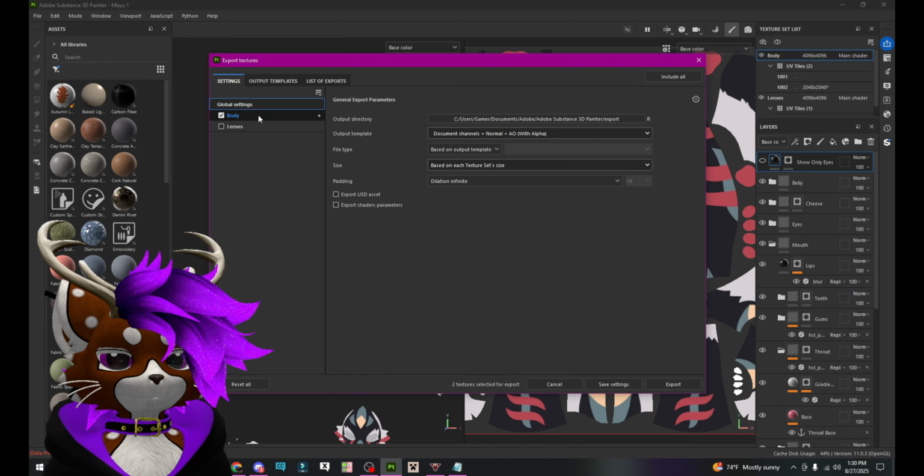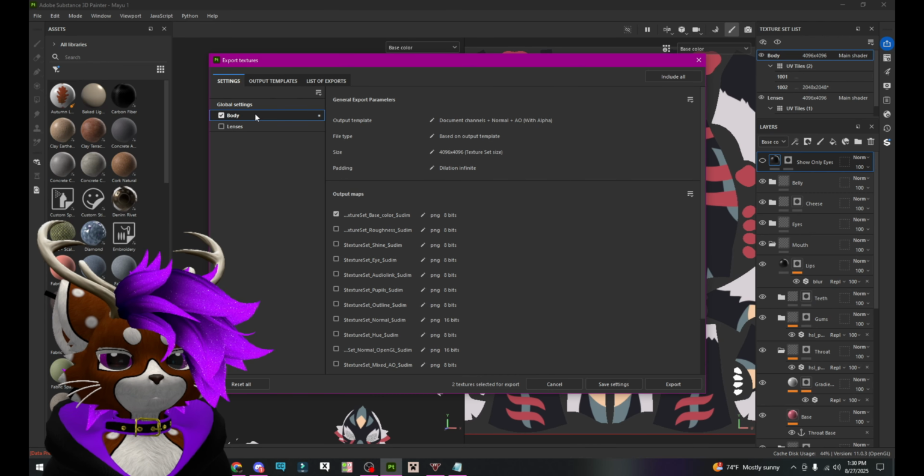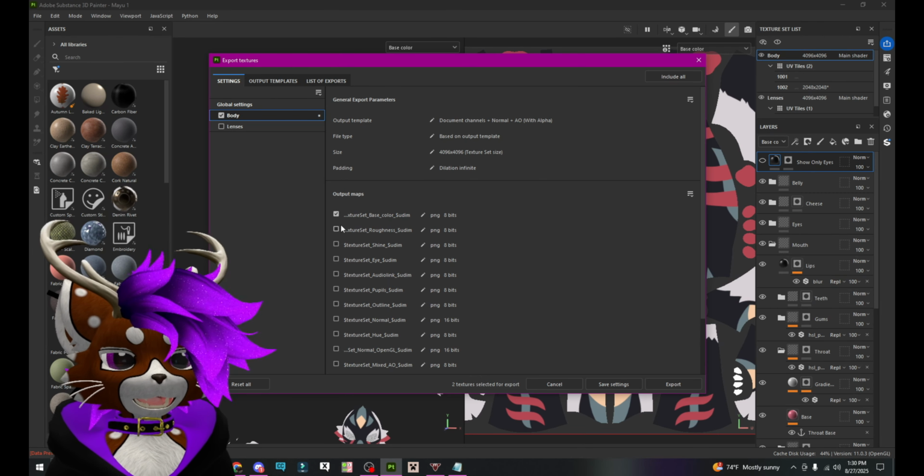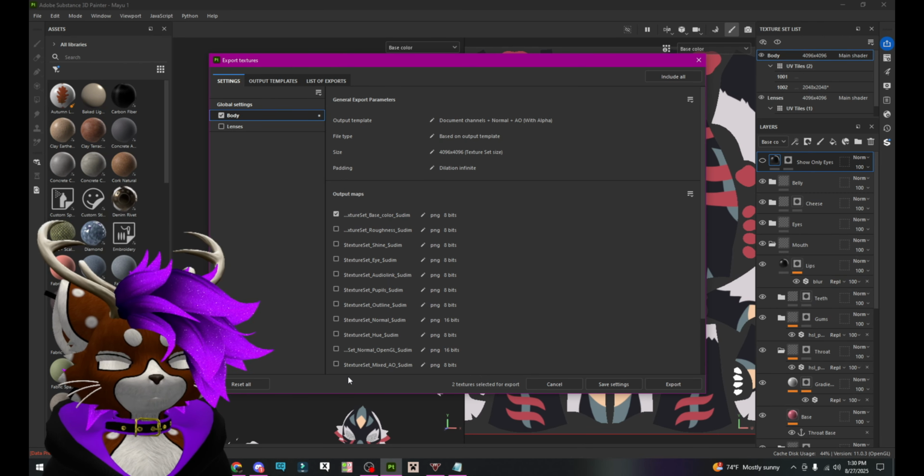Then, if you click on body or lens for the Mayu, that's what it's going to be, but it can be different things for your project as well. This is where it shows you all of this. These are all the different exports that you're going to be able to have.